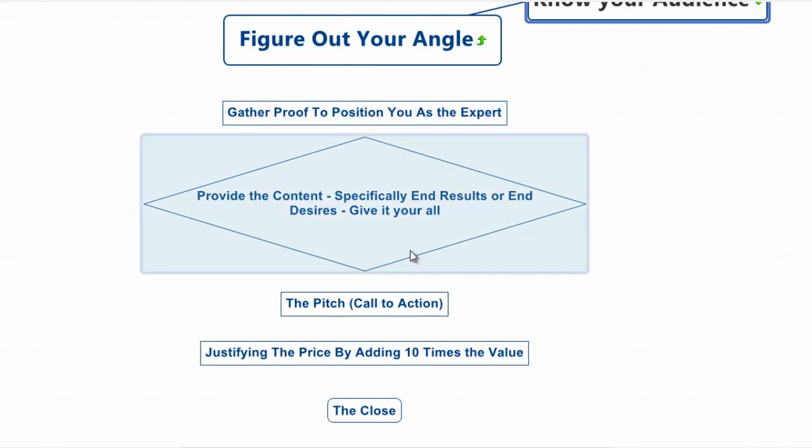And you specifically want to focus on end results or end desires, because that's going to help people go down and want to actually move towards the end of the webinar. Now, you want to list all these out, list the content, break down the pitch, and then justify the price. But you kind of want to give teasers along the way.